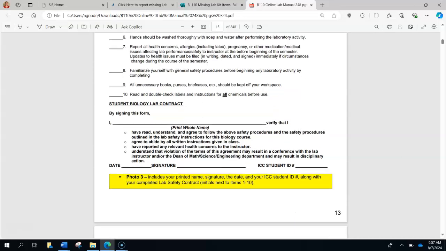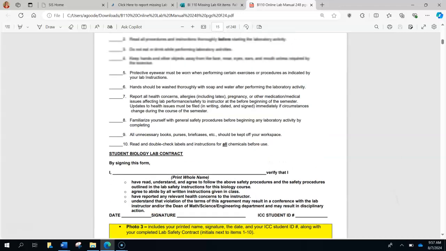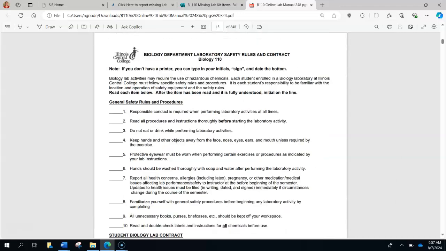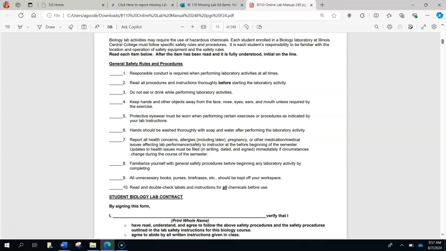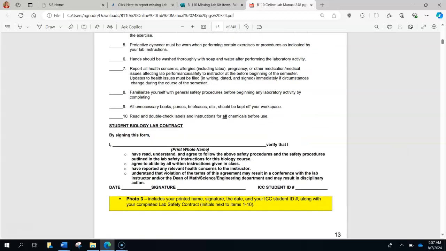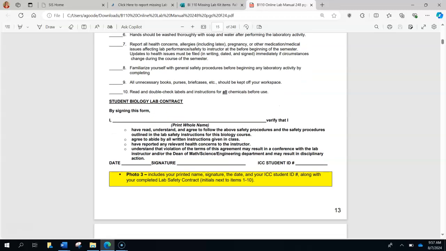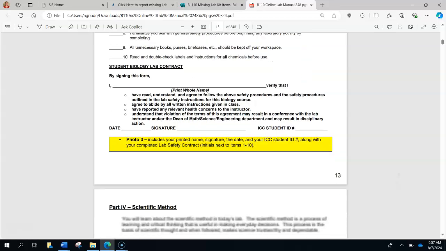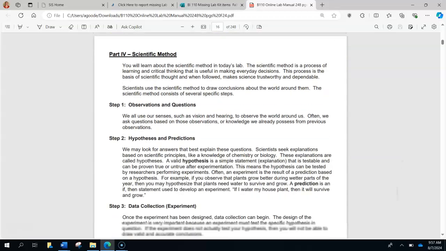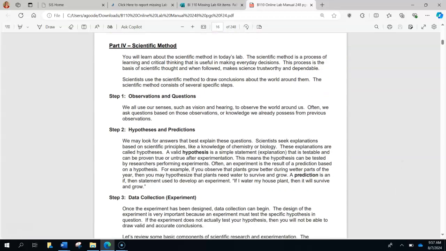So the next photo as we go, yellow box, is the lab contract as far as safety. That says, yes, I read the rules. You're going to initial each line 1 through 10. So put your initials and put your name, signature, etc. Take a picture of that and you will submit it with the other picture. So let's keep going. Now we get into the scientific method.